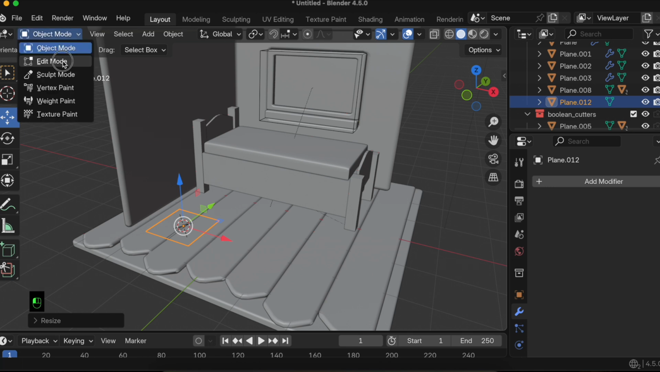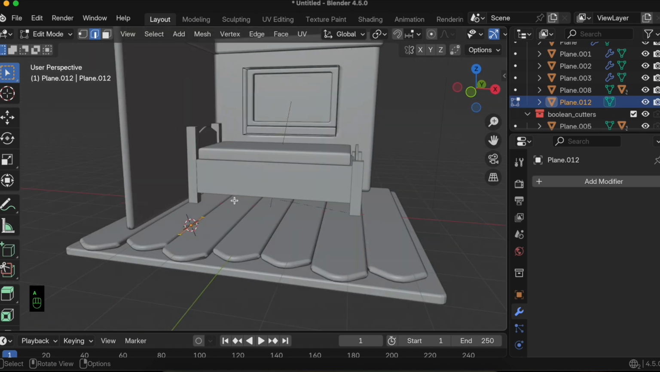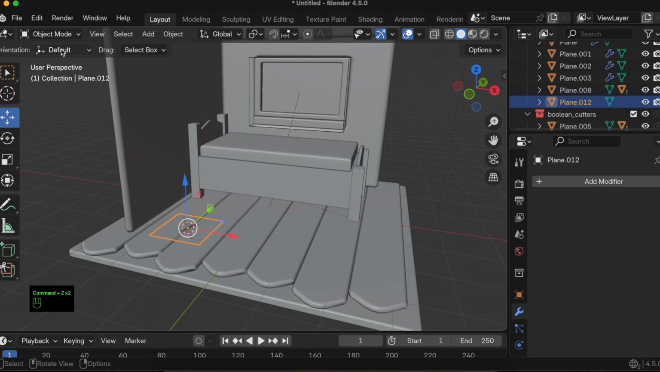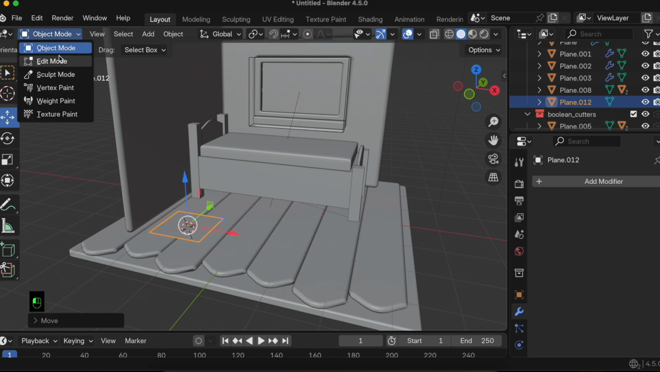Let's go back to edit mode. Okay, then I'll select this, I'll press A2. Okay, I think I just scaled it down too much. I'll just do Command Z. Okay, I think it looks fine to me. Just move it up a little bit. Let's go to edit mode.